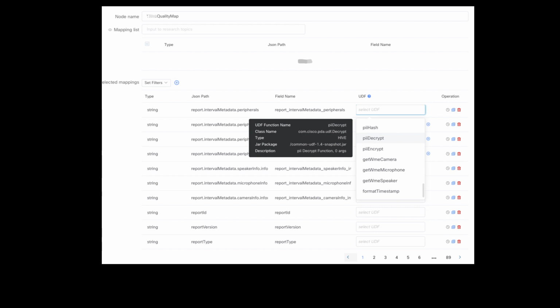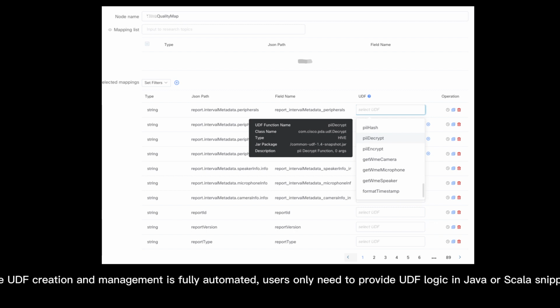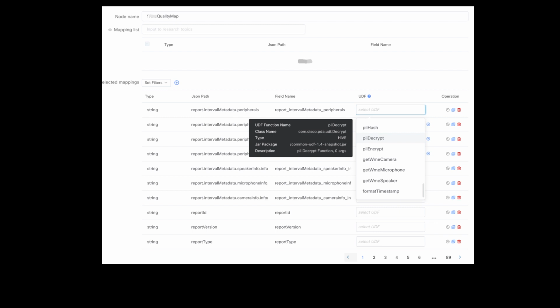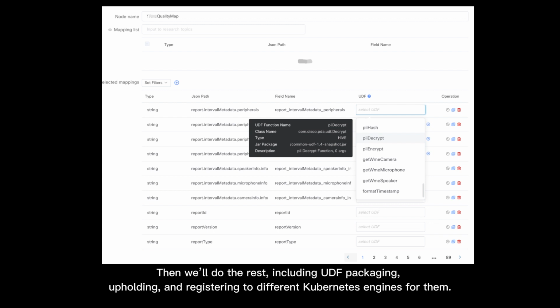UDF management. Simple ETL pipeline UDF management. The UDF creation and management is fully automated. Users only need to provide the UDF logic in a Java or Scala snippet. Then we'll do the rest, including UDF packaging, uploading, and registering to different Kubernetes engines for them.